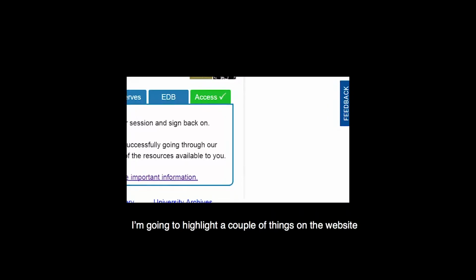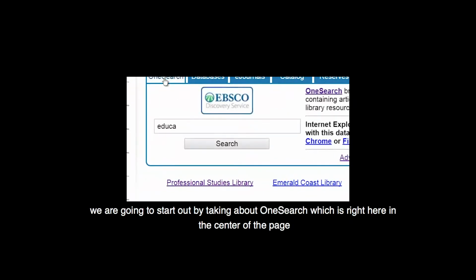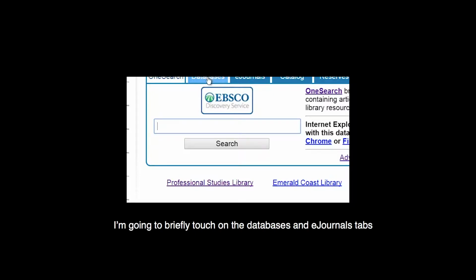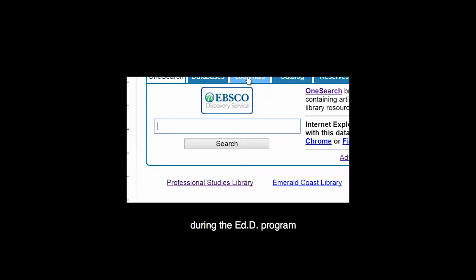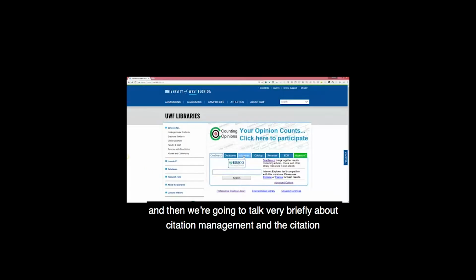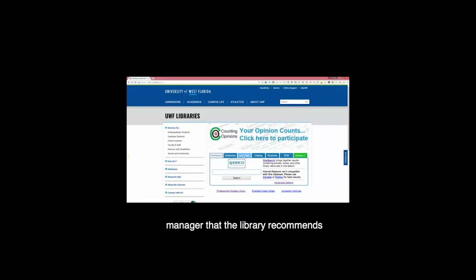I'm going to highlight a couple of things on the website. We are going to start out by talking about OneSearch, which is right here in the center of the page. I'm going to briefly touch on the databases and eJournals tabs. We're going to talk about the guide for EDD students that I have built to be a repository of all the library resources that you might use during the EDD program. And then we're going to talk very briefly about citation management and the citation manager that the library recommends.